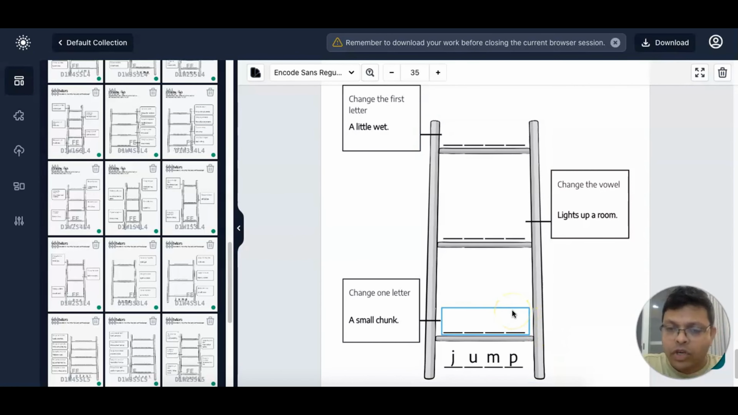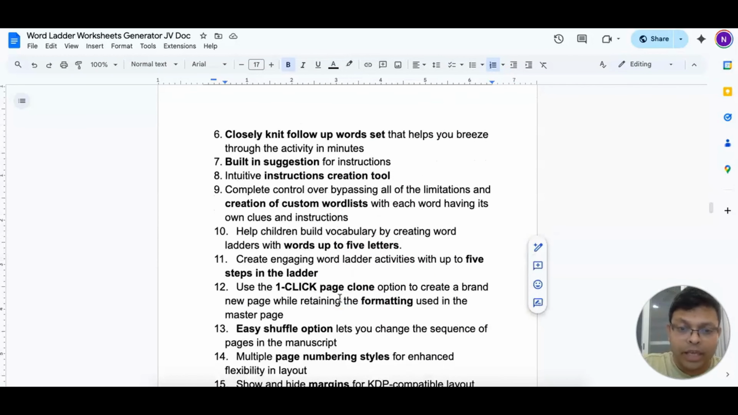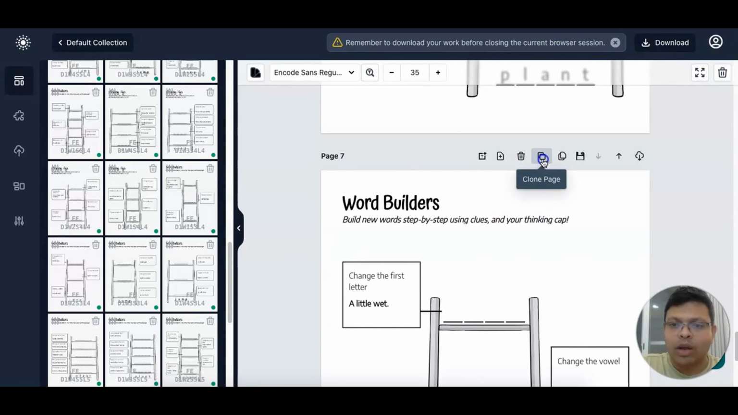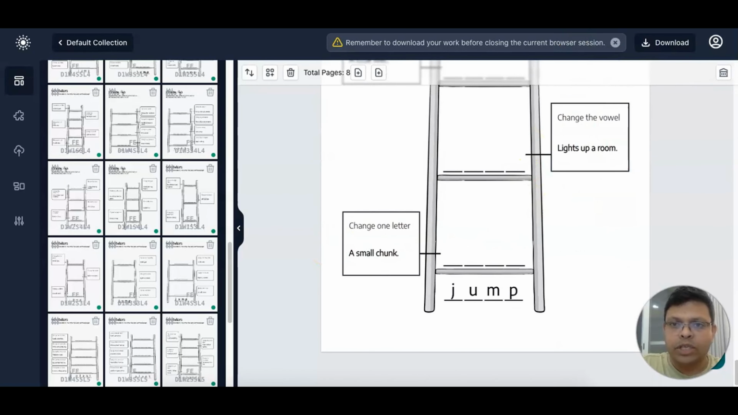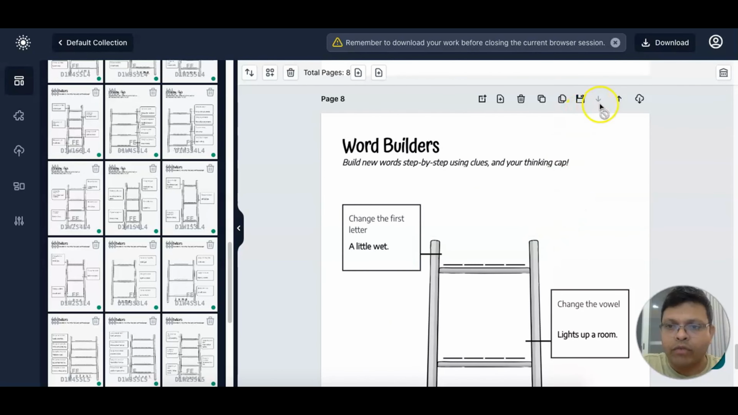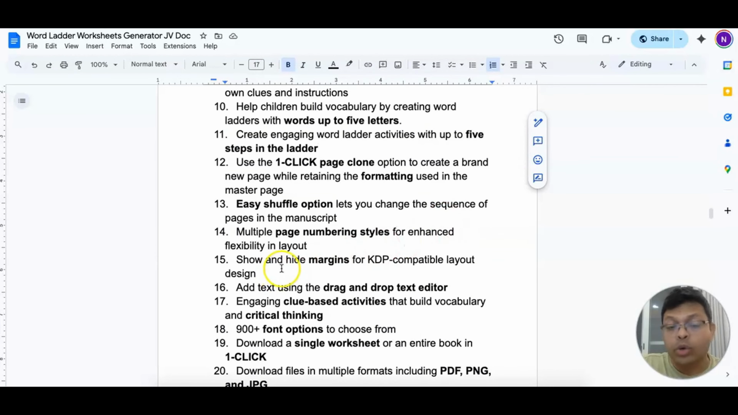There are even advanced versions that we'll talk about, and those are available in OTO1. Because we are talking about front-end features, I just don't want to talk about the features that are beyond the front end, to make sure that there is absolutely no confusion in understanding the features. All right. Now, use one-click page clone option. You can always clone this using this one page cloning option, right? And then you can change the letters, change the instructions, clues, and so on. Easy shuffle option. You must already be aware of this. We've got this option to move the pages up and down. So that is what is available to you in the front end offer.